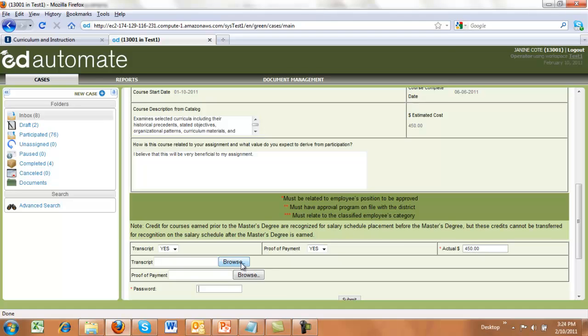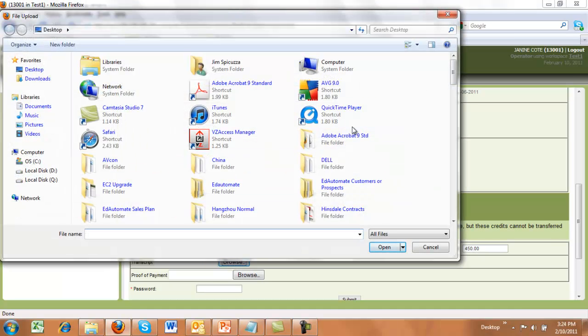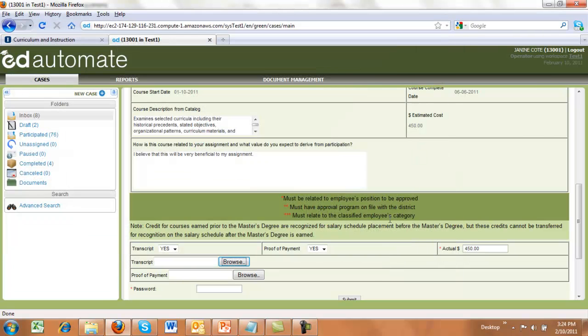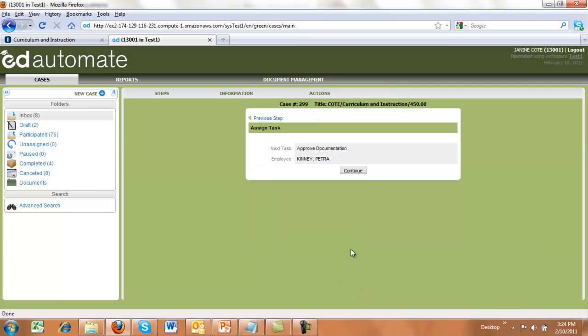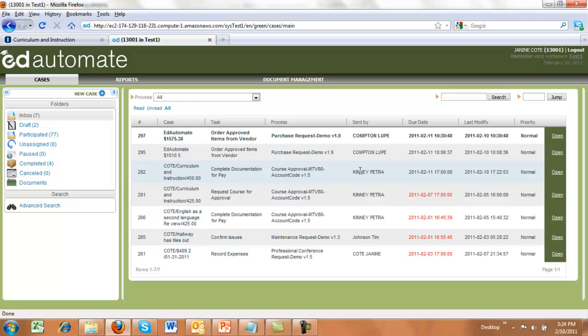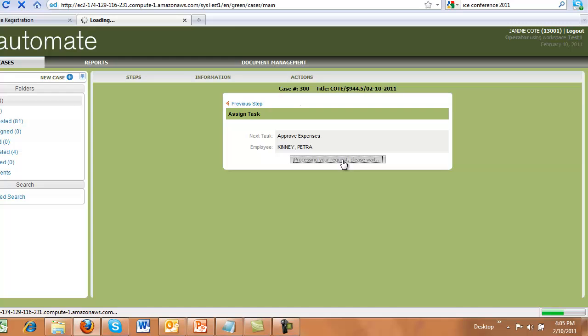And you can either attach those documents right to the form, and they will be delivered then to the assistant superintendent to review, or you can deliver them via the school mail, just like you do now. And then go ahead and put in your password. And again, click Continue, and the information moves on to the assistant superintendent.